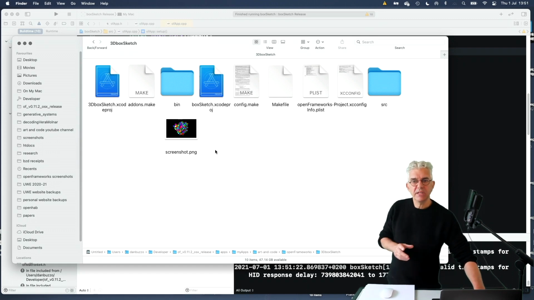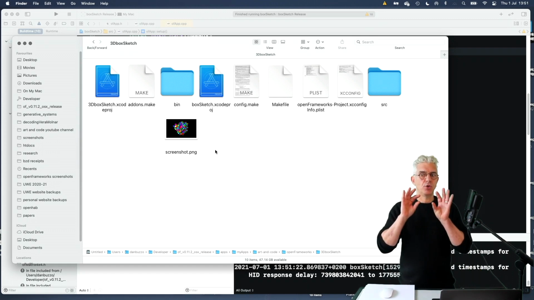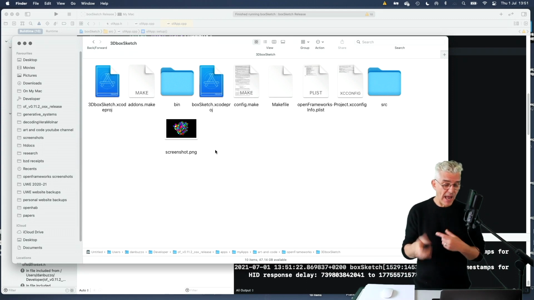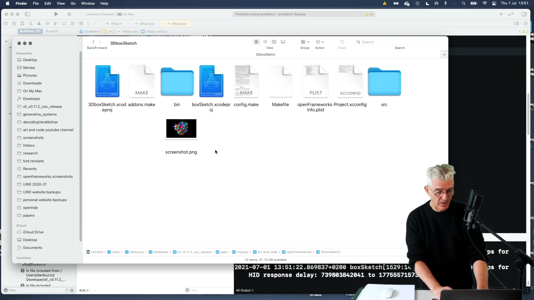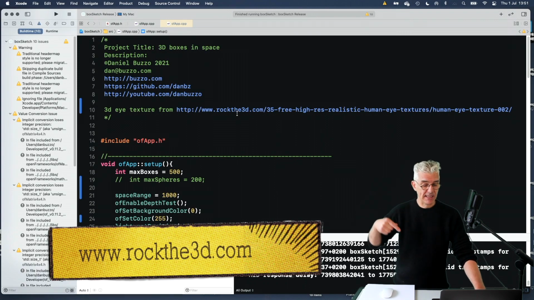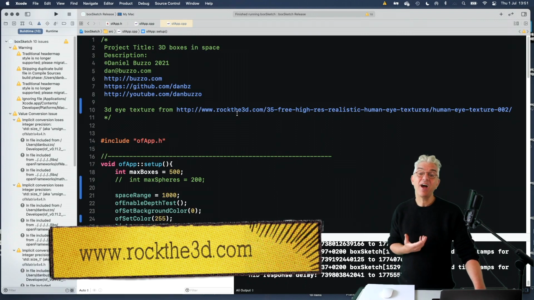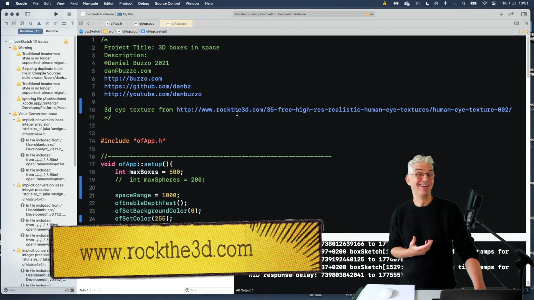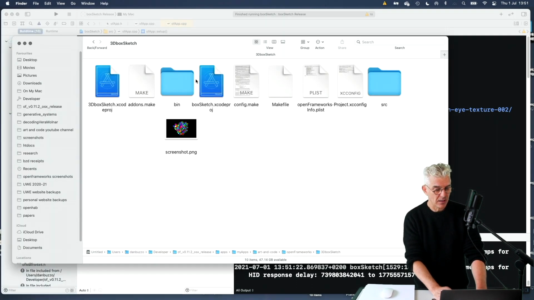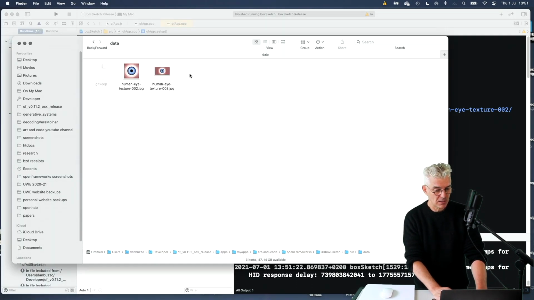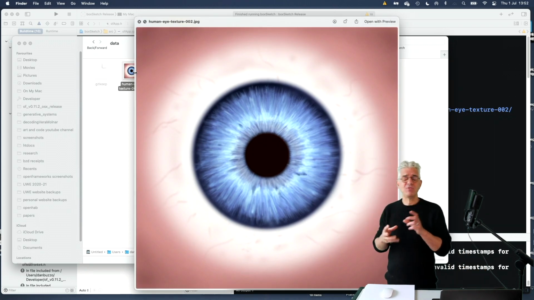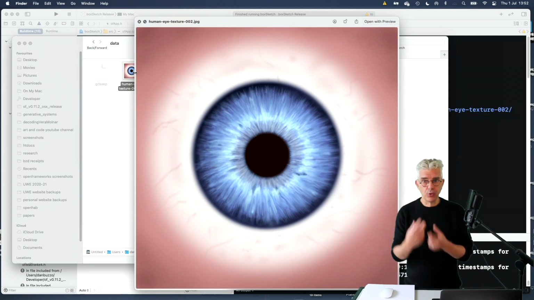what I'm gonna do is I'm gonna take the boxes and turn them into spheres, and then I'm gonna wrap them in a texture. And I had a mooch about, and I found from rockthe3d.com, I'll put the link down below, free high-resolution photorealistic human eye textures, which were slightly creepy. And they looked a little bit like this. And loads of different colors and different shapes. And I chose this one, it's free to download, and you can go and download it as well.